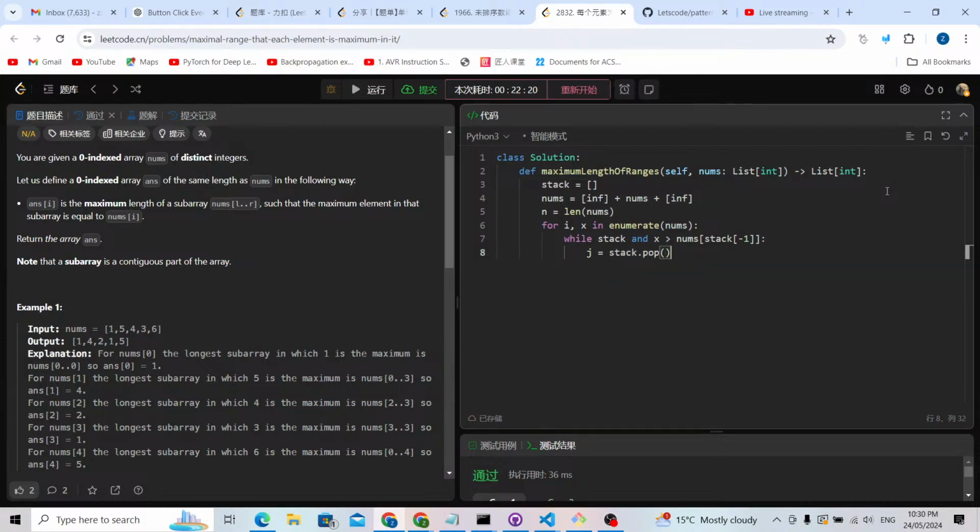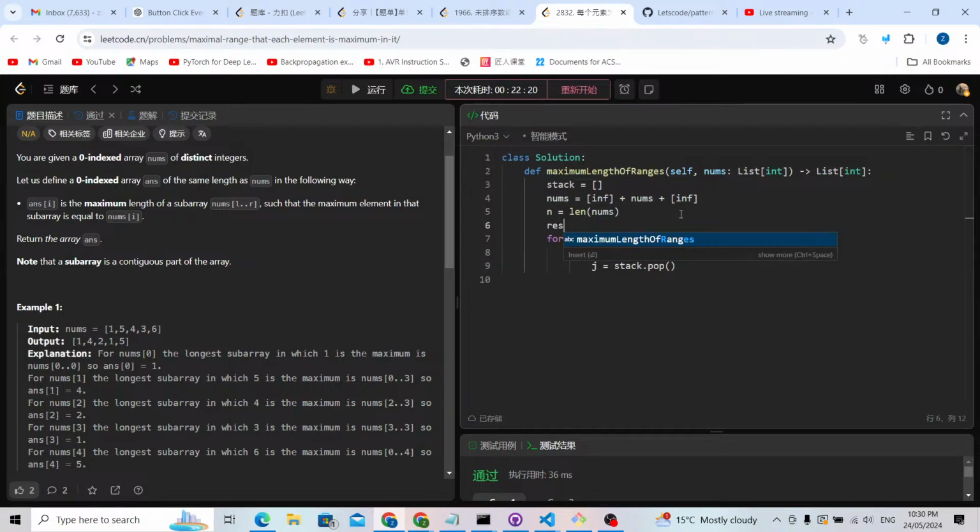But what I need to do, I need to put something inside my result array. So currently I can define a result array. It's gonna be from the beginning, it's gonna be 1 times n. Because finally I will return something like result[1:-1]. I need to delete this infinity and this infinity at both sides.